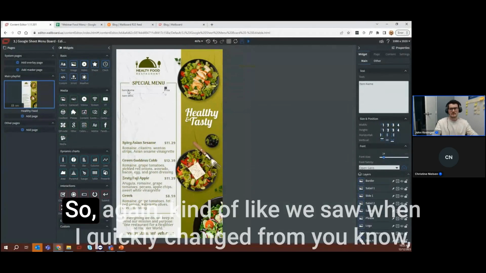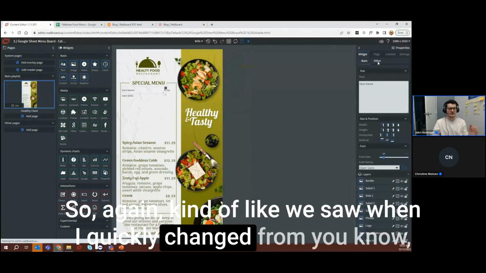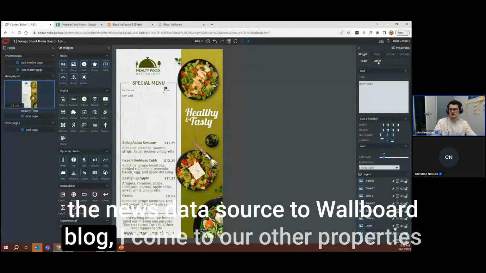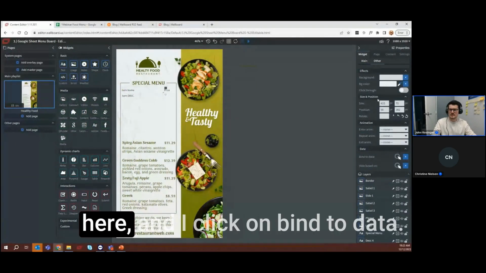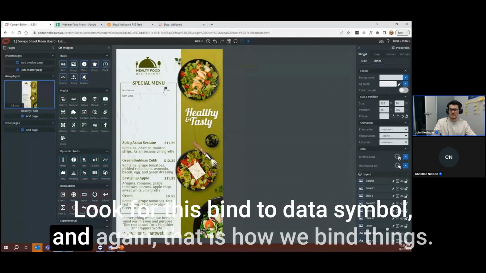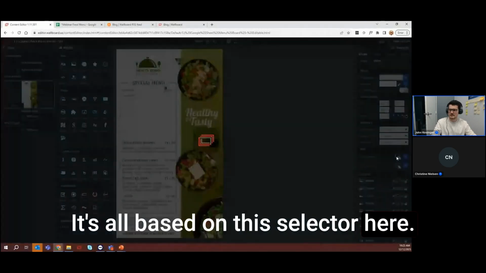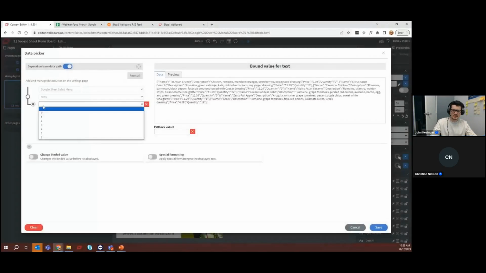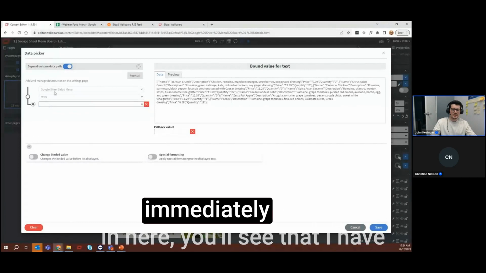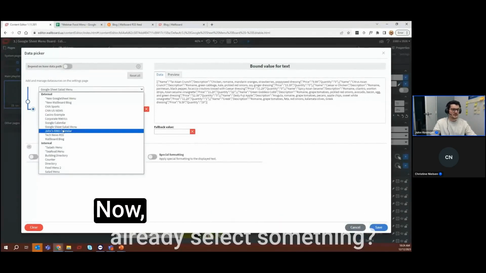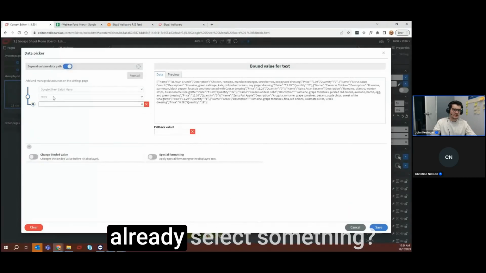Okay, so now that I have these placeholders, what I need to do now is data bind this. So again, kind of like we saw when I quickly changed from the news data source to Wallboard blog, I come to our other properties here and I click on bind to data. Look for this bind to data symbol, and again, that is how we bind things. It's all based on this selector here. So immediately as I come in here, you'll see that I have selected a data source.